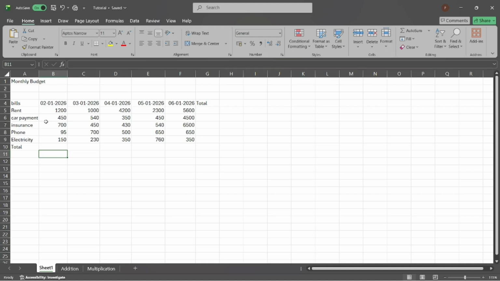The process begins by deleting the old totals from the spreadsheet. After clearing the cells, a new formula is created in B10 using cell references, like equals B5 plus B6 plus B7 plus B8 plus B9.